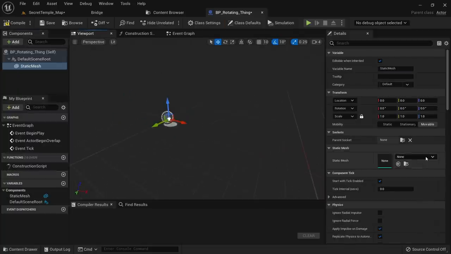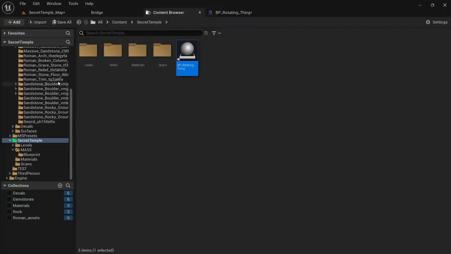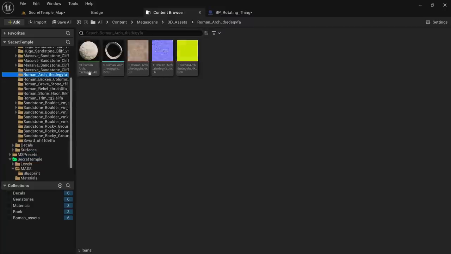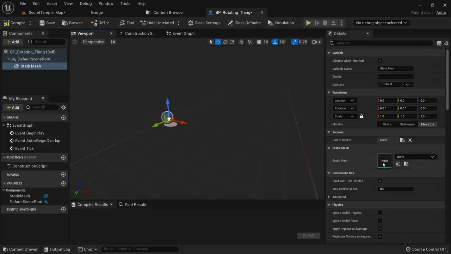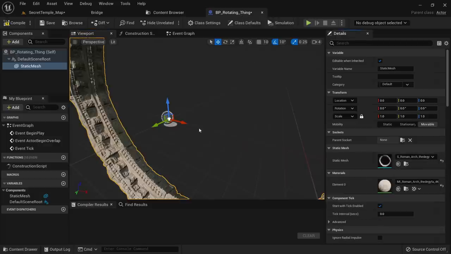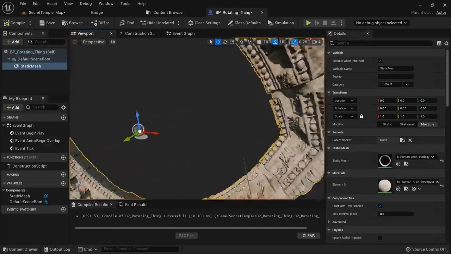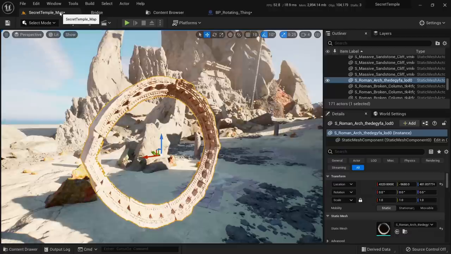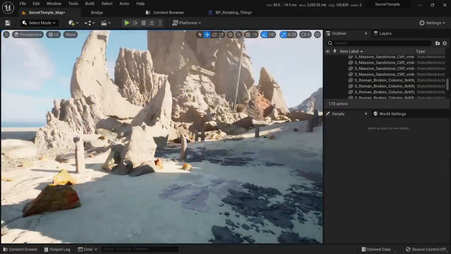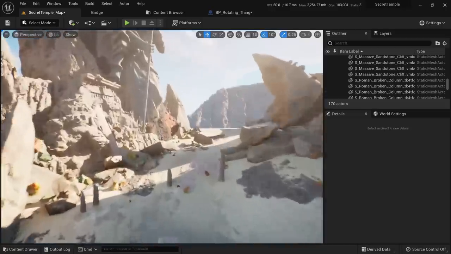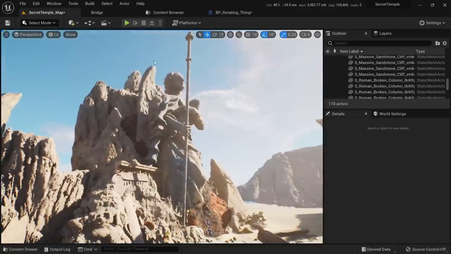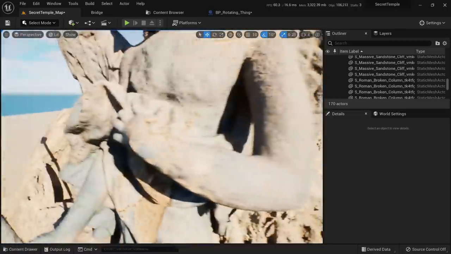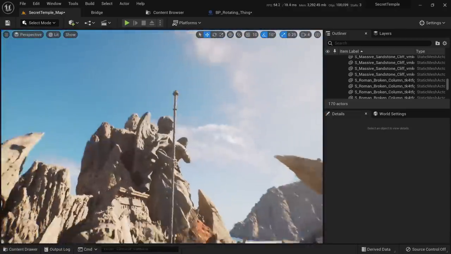Okay, and then we need to specify which static mesh. So we're going here to our Roman arch. We're going to click here, and then we're going to click on this one. Okay, so now we have our Roman static mesh. Now what we're going to do is, let me delete this one. We don't really need it anymore. And let's place it here. It's kind of like an angel, like it's holding something. Yeah. So let's put something here on top.